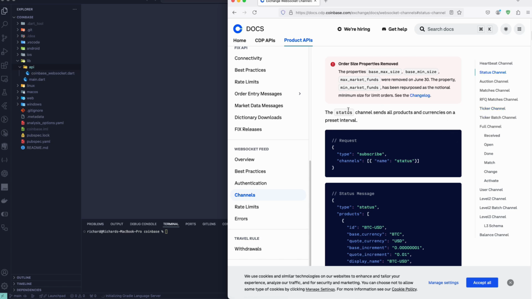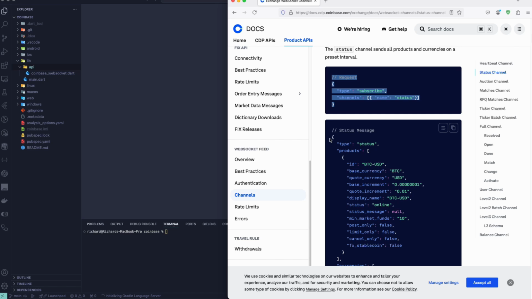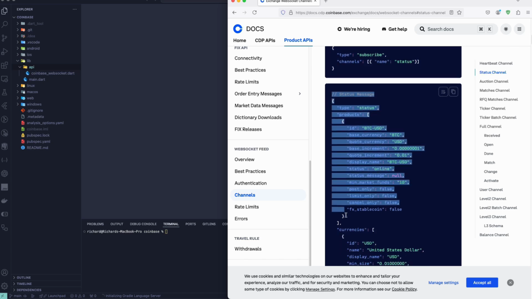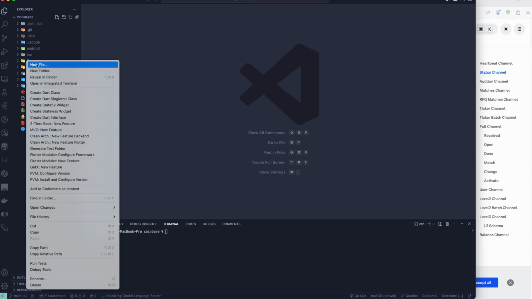In this particular status channel, the status channel sends all the product and the currency on a preset interval. So basically they have preset the interval already, and we will receive that updated value on that particular preset interval. So this is the request that we need to add to the stream, and the stream will return us this particular response. So let's go back, and in the lib folder I'll create a new one.